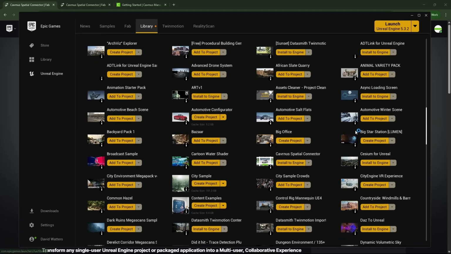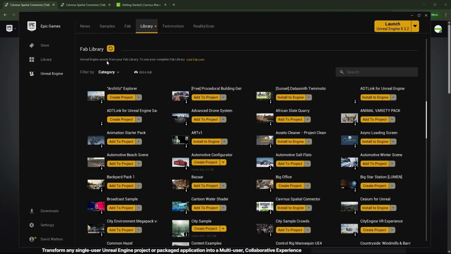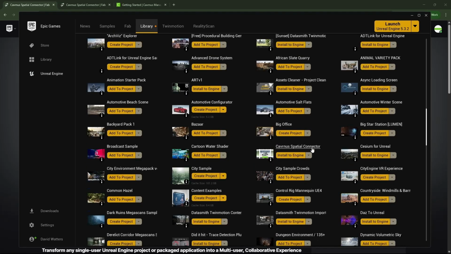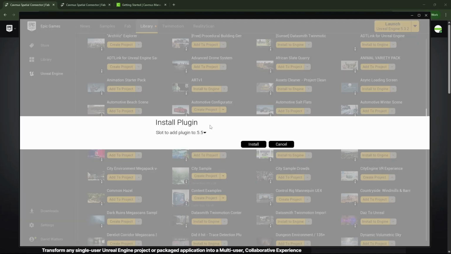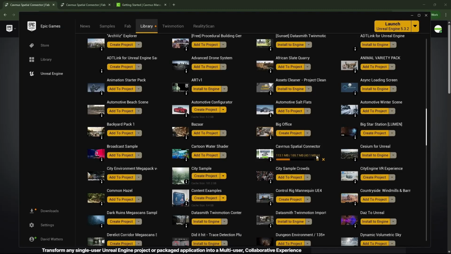Once it is in your library, you go over to the Epic Games Launcher, and you'll find in your Fab library section the Cavrnus Spatial Connector. At this point, we can install it into any of the Unreal Engine 5 versions that are currently on our system. In this case, I'm going to install it to Unreal Engine 5.5, and you'll see that this happens very quickly.